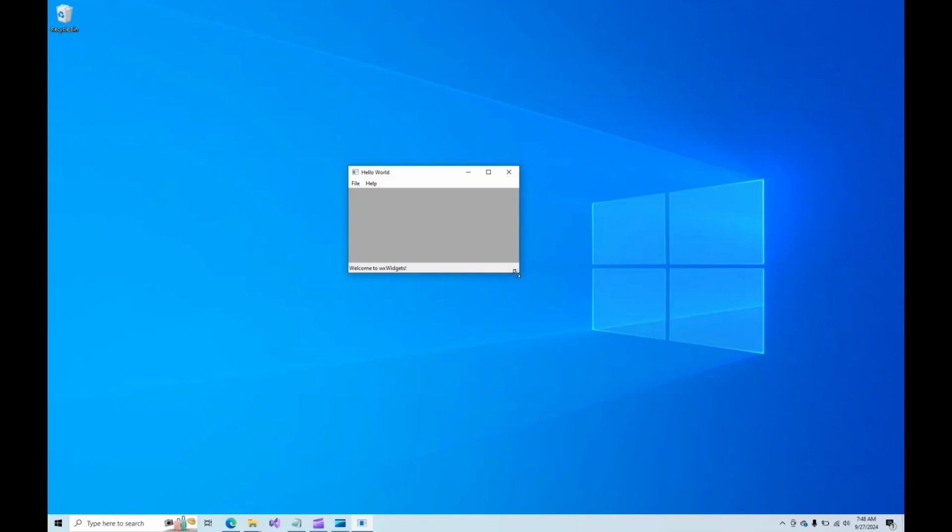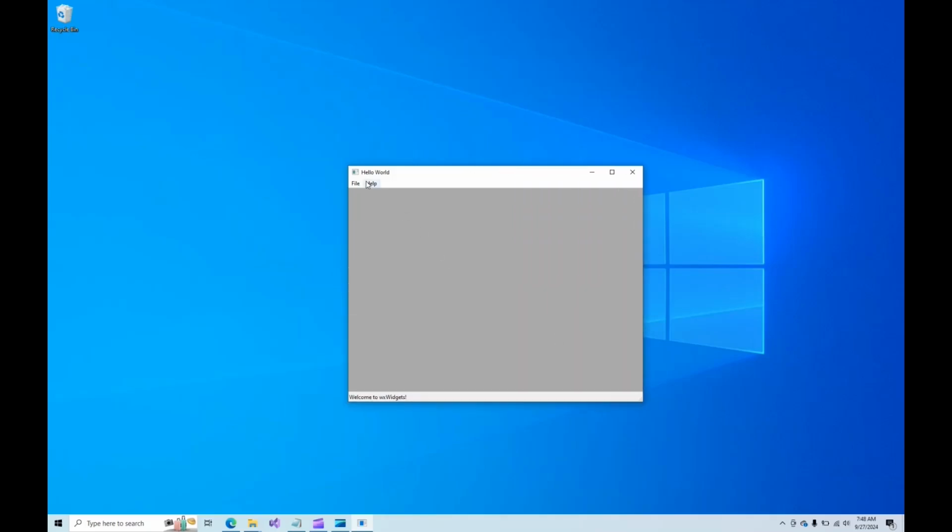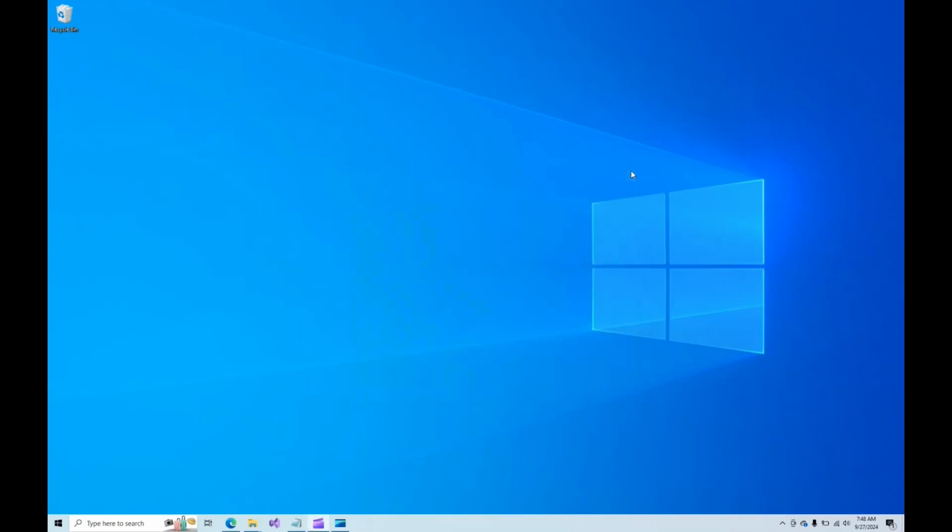If you would like to make this beautiful desktop application that runs from wxWidgets, stay tuned. The first thing we want to do is download the wxWidgets source and then build the libraries.